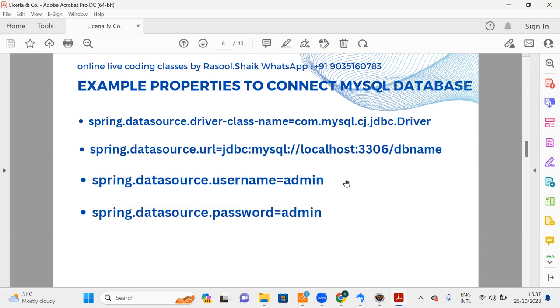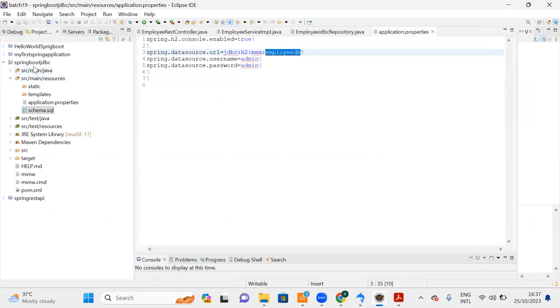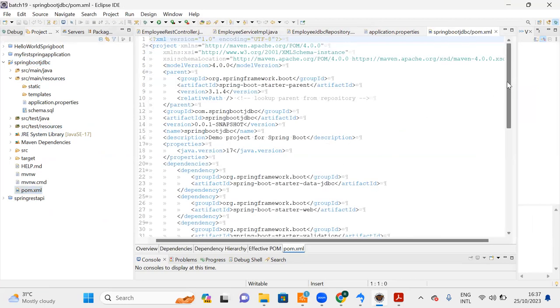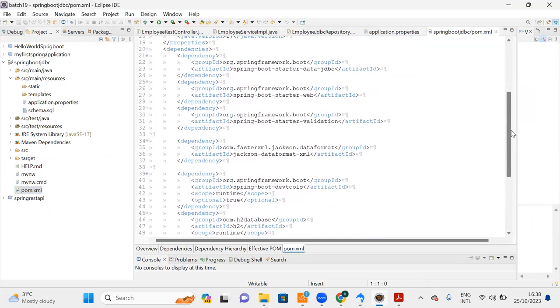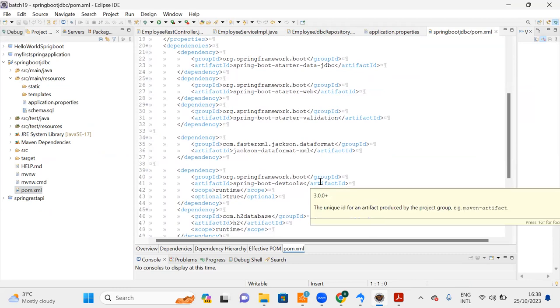To connect with the MySQL database, currently we have not created a new project, right? This is the project which I have created, and it will always connect with the in-memory H2 database. Now we are going to connect with MySQL. In pom.xml, you just need to add the MySQL dependency.